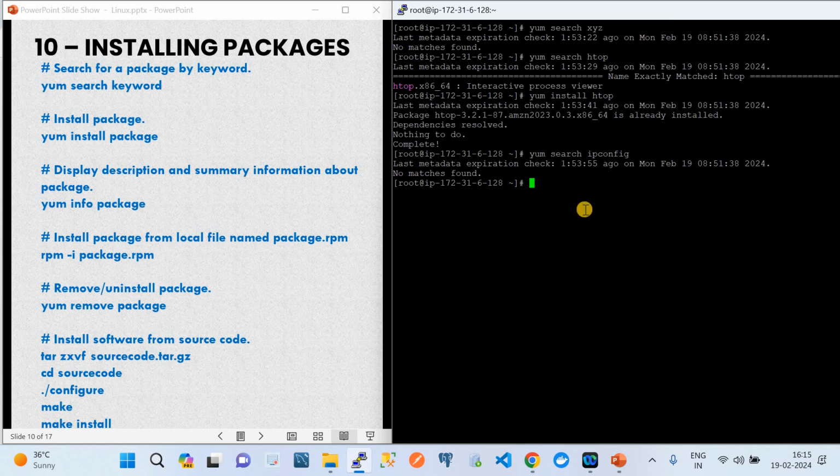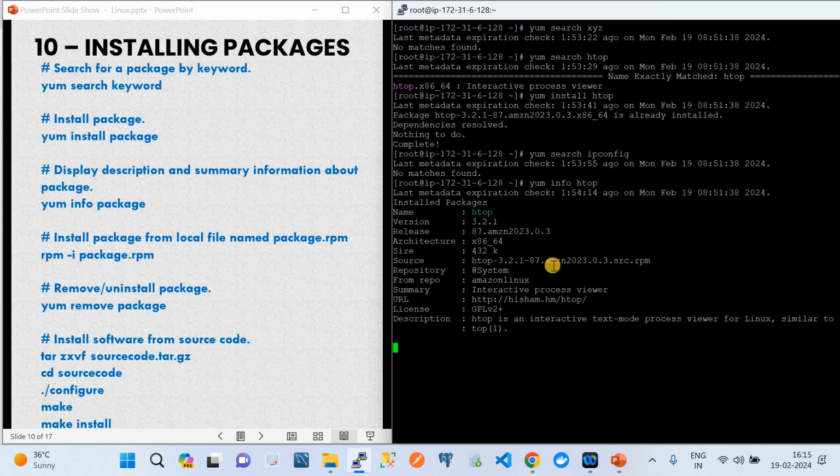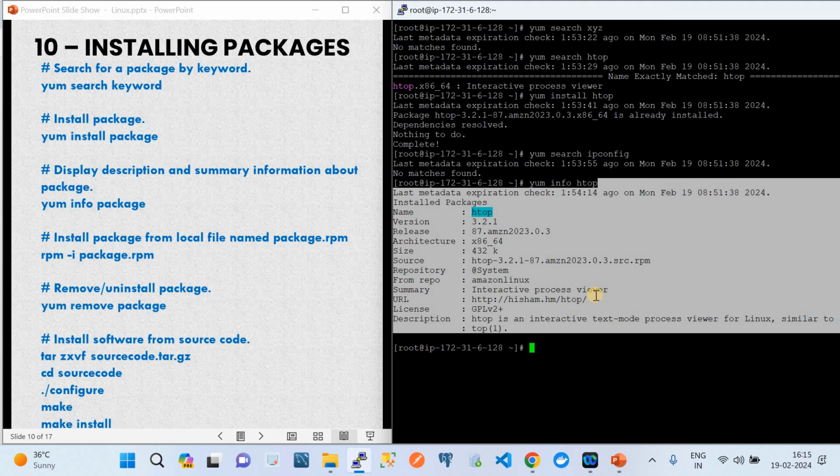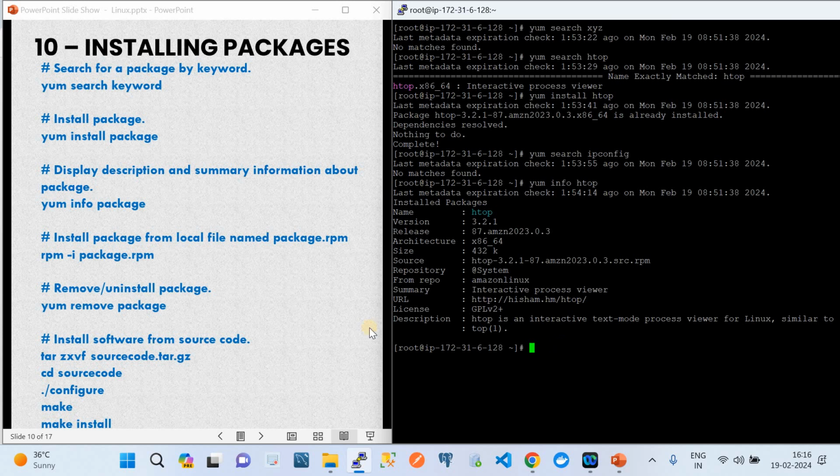Let's go to the next command, that is yum info package. If you want to get more information, such as the description and summary about the package, you can do yum info package. In our case, we want to do htop. So you do yum info htop, and it will explain about the package. This is very helpful information: the name is this, the version is this, the release is this, and the size, and the repository it comes from, which is the system repository. It has this much information, which is very helpful.